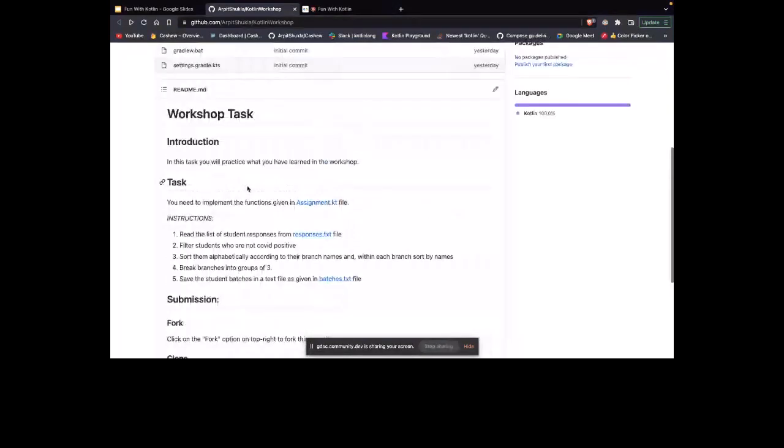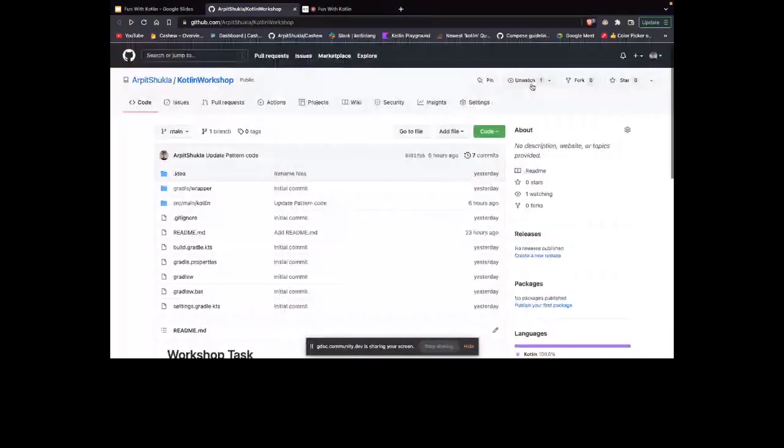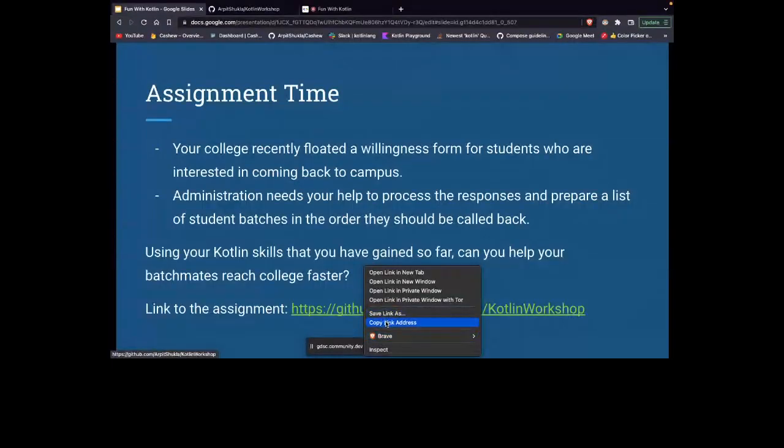So I would say give it a try, fork this repository, and let me share the link in the chat. How can I copy it?